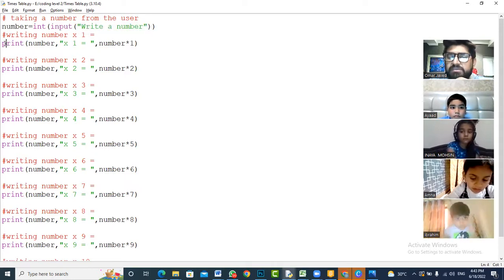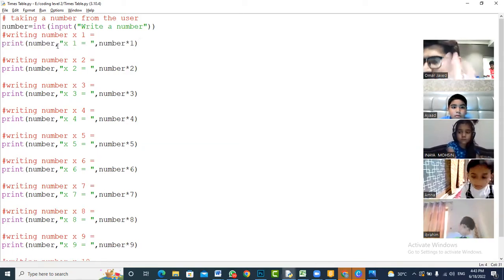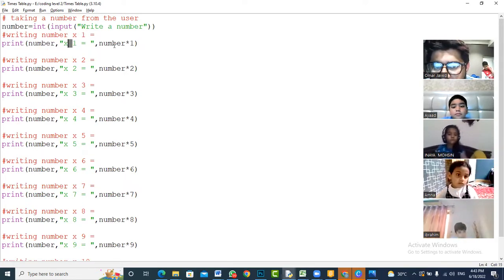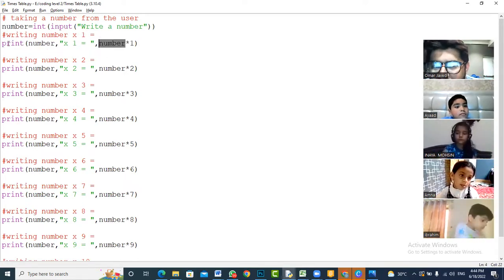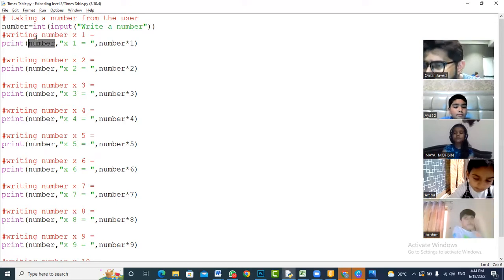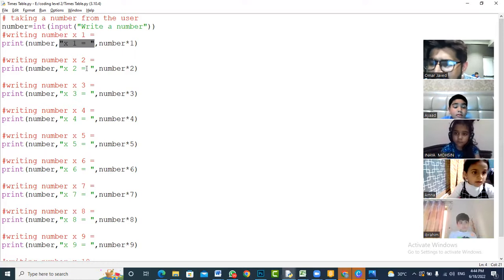Now this helps me to print something. I have told it to print 3 things. First thing, second thing, and third thing. So I have asked the PC to print 3 things. First thing was to print the number that was stored by the user. After that, write this whole statement just as it is. So 2 steps are already taken.